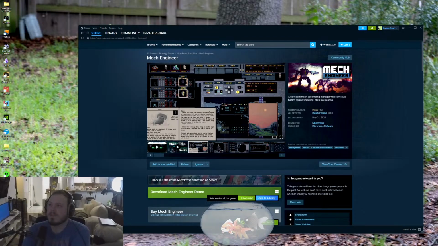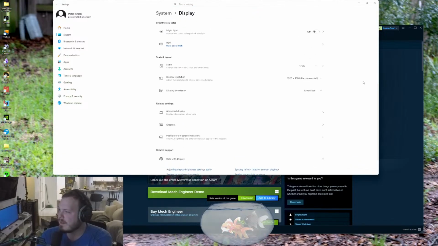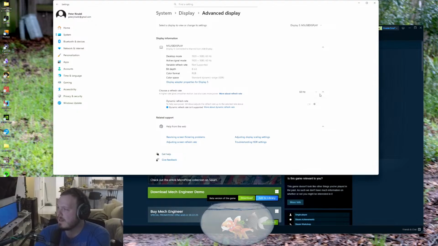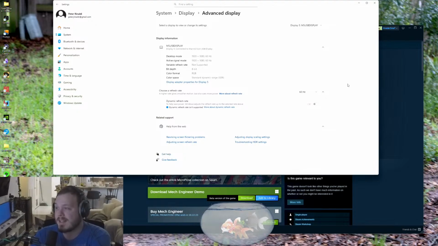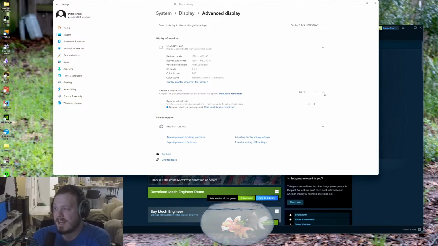Hold on. There's some display settings I think I need to adjust with this display. Refresh rate. It says it's at 60. It ain't at 60. That sure as shit ain't 60.